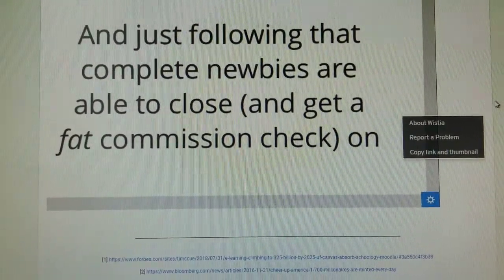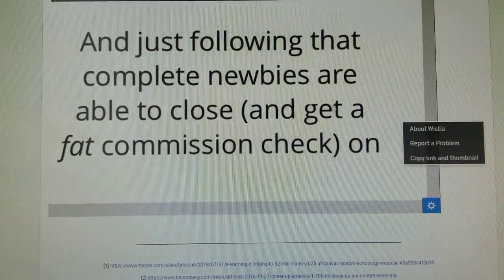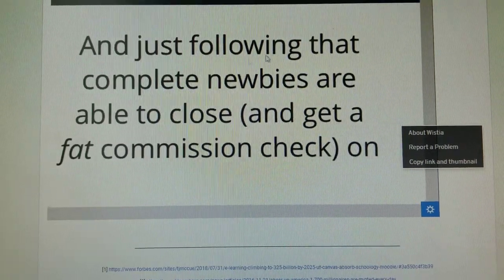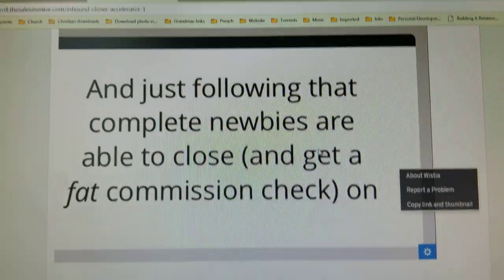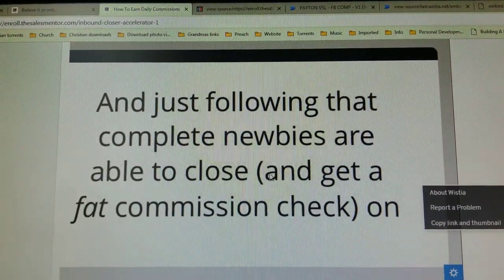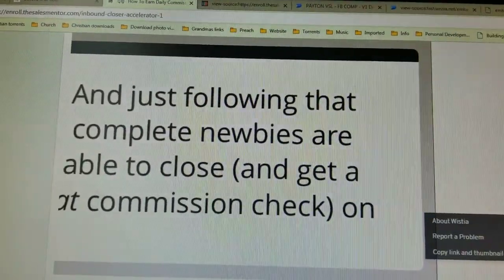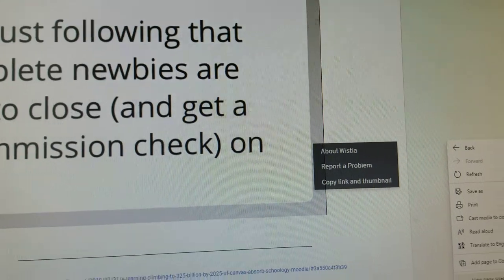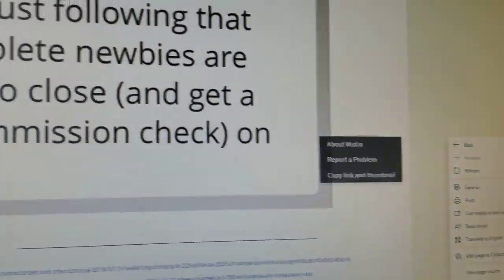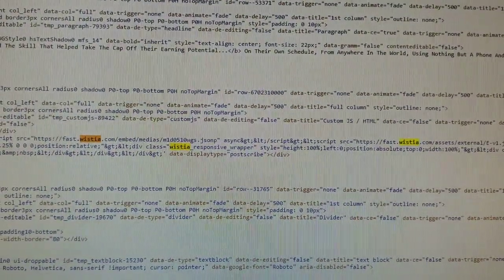So, how to download a Wistia video on a computer, on a PC. I have this website, and it has the embedded video in there. Then do Control U for the source, and then this page comes up.